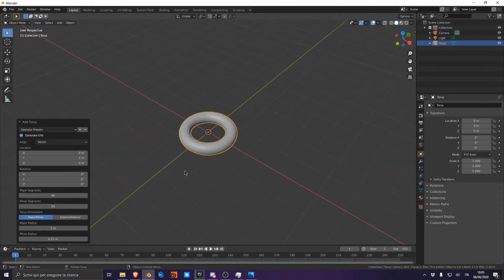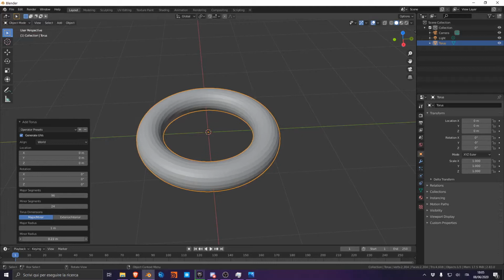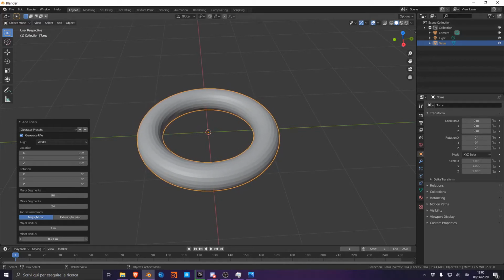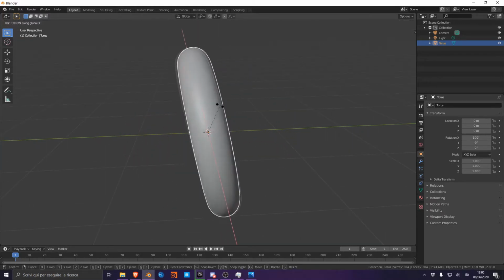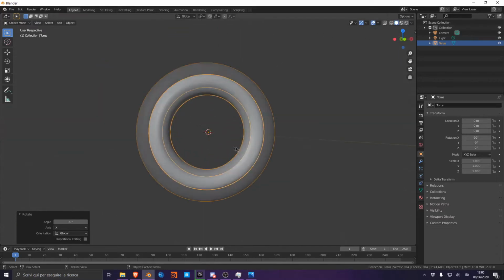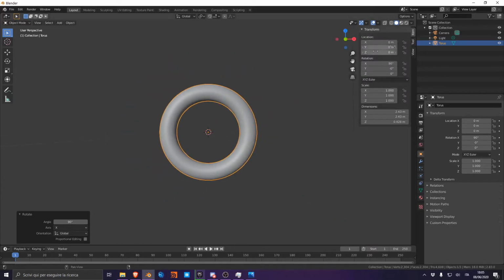Okay, let's shade it smooth. Let's make it a bit thinner, and now let's shade it smooth. Let's rotate on the x-axis by 90, so we have a front view of the torus. And let's just set up our camera, and let me turn on my screencast key.